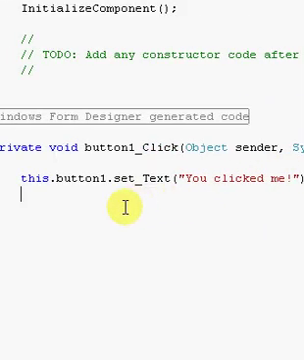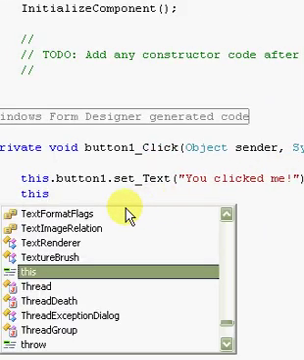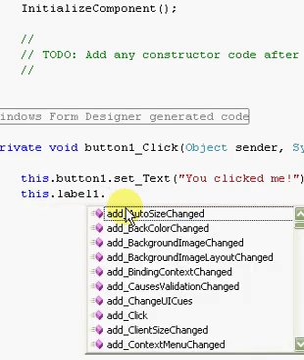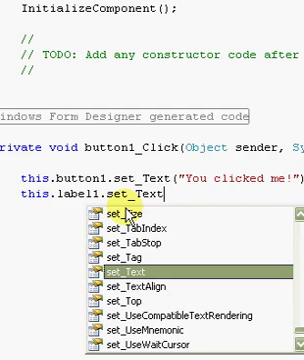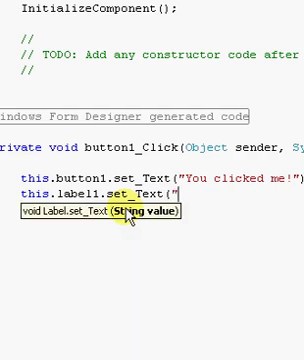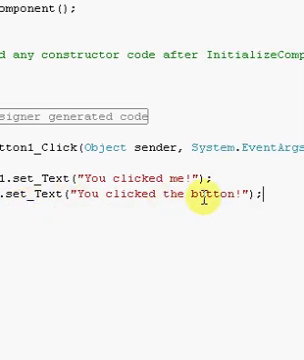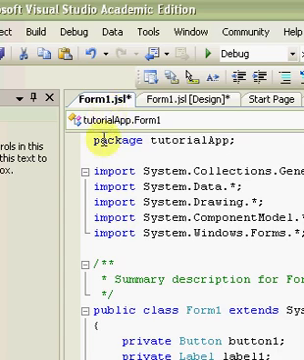Okay, and another line of code, this.label1, which is the name of the label that we're calling on, dot setText, "You clicked the button." So there we go. That's basically our application for now.